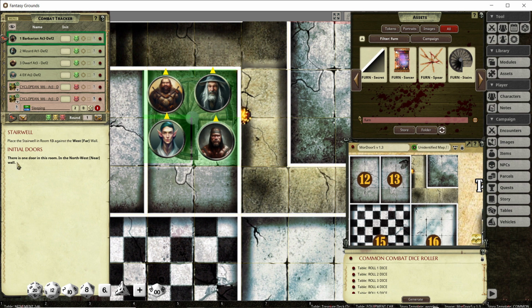So moving on, here are our starting doors. There's only one door in this room and it's in the northwest near wall. So you see the near and far, that indicates if there's more than one direction or one of these wall sections that the door could be on. Near would be this one because it's closest to the character. Far would be this one because it's furthest from the character.